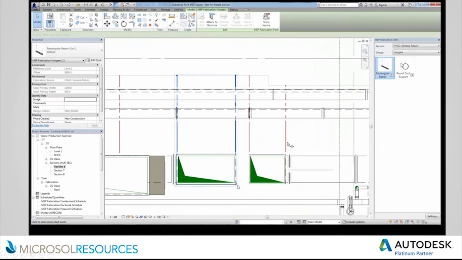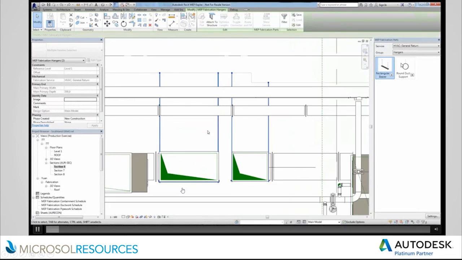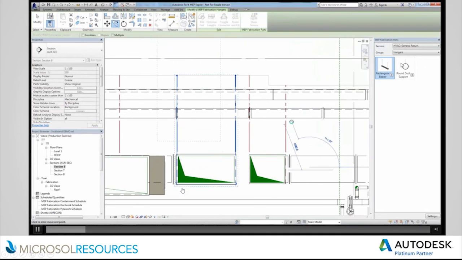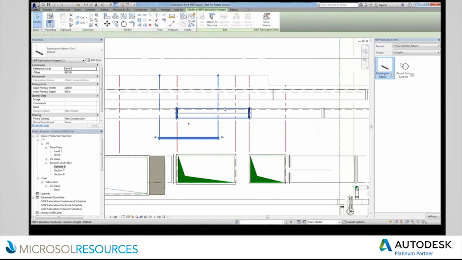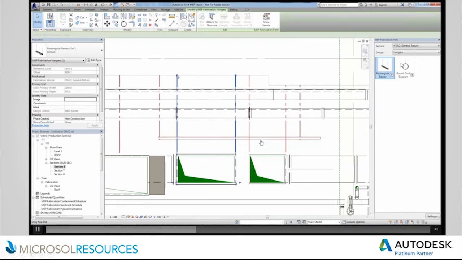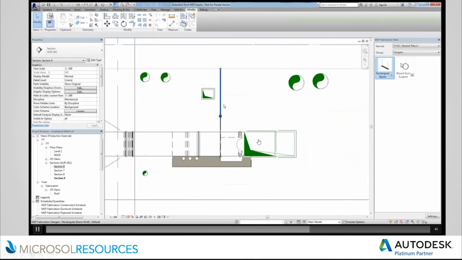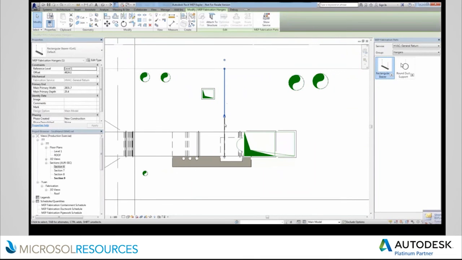So here you see a quick movie showing the same thing. As I move this around, it'll automatically find the nearest structure for it to go to. Okay. And you can also drag these grips down, and it will find the hangers above it as well if you want to hang another hanger from the hanger above it.